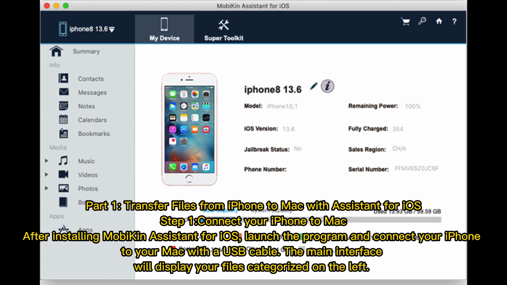Step 1. Connect your iPhone to Mac. After installing Mobikin Assistant for iOS, launch the program and connect your iPhone to your Mac with a USB cable. The main interface will display your files categorized on the left.